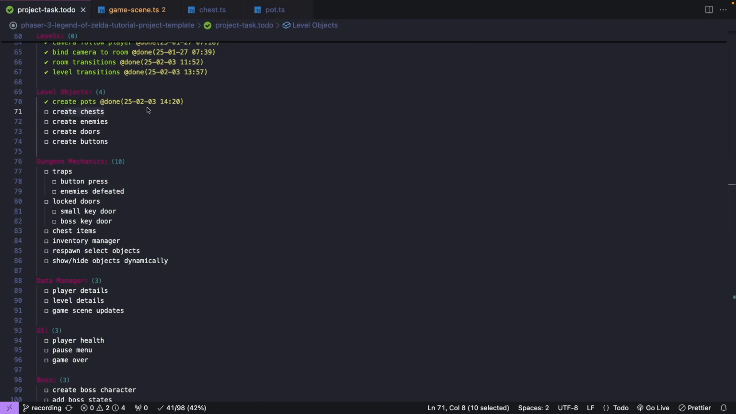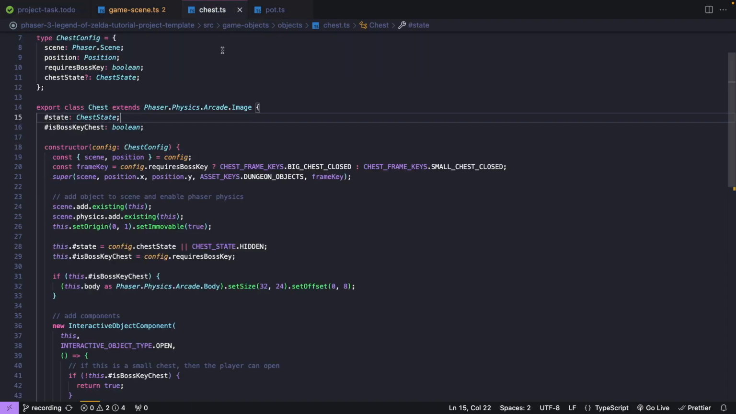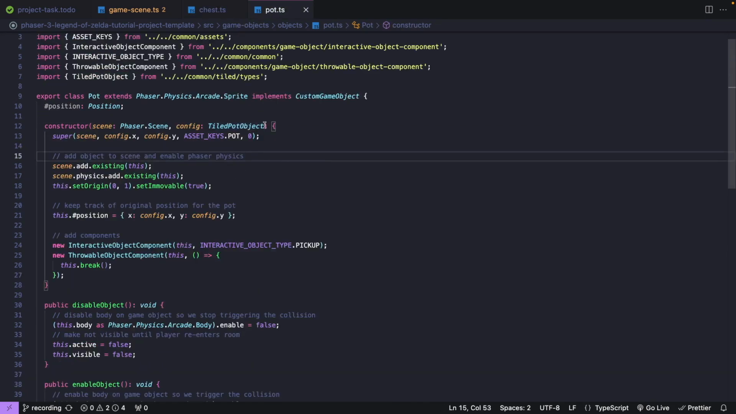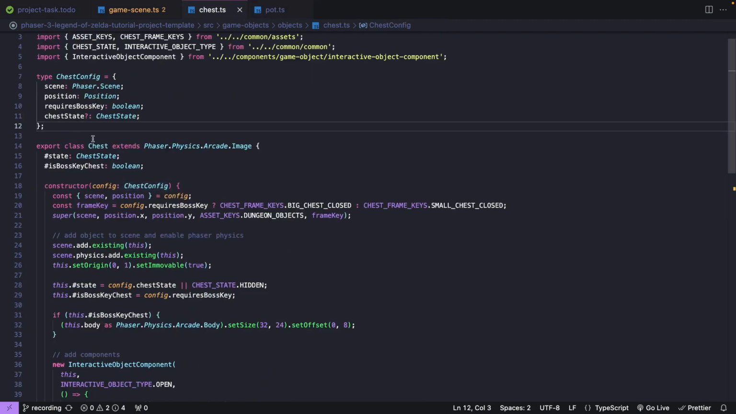Next for our level objects, we'll focus on dynamically creating our chest game objects from our data and Tiled. For this, we'll need to enhance our chest class to have some new properties to match some of the properties from our tile map data. And we'll want to update our configuration to be more in line with what we did for our pot game object, where we just pass in our Tiled object that represents our chest, and then we'll grab our properties from there. To start making our changes, let's go into our chest class.